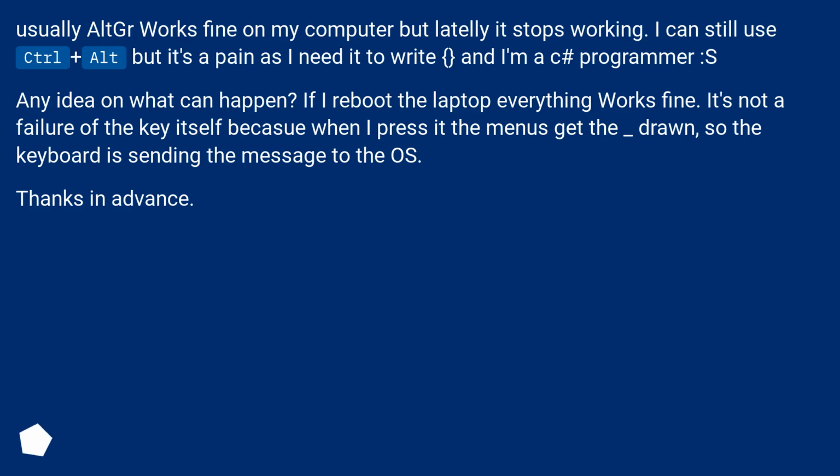If I reboot the laptop, everything works fine. It's not a failure of the key itself, because when I press it, the menus get the underscore drawn, so the keyboard is sending the message to the OS. Thanks in advance.